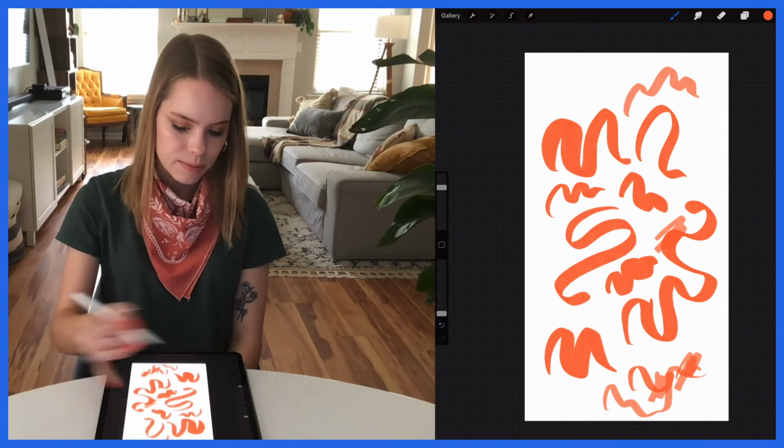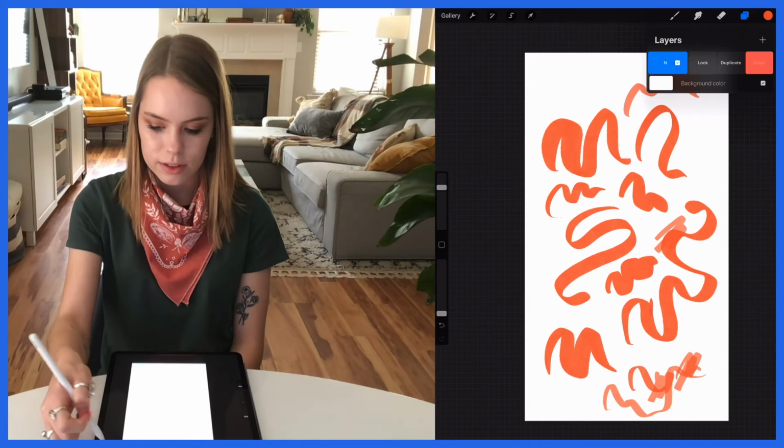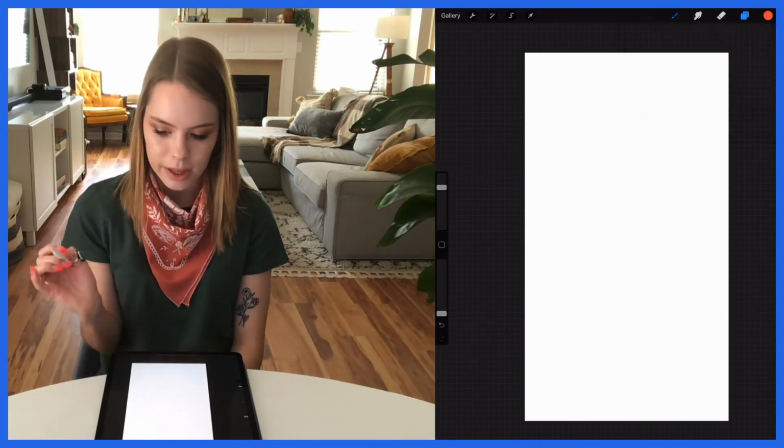So there you go, now you have some beautiful squiggles. So in my layers panel, these are all together, so I'm just going to go ahead and clear this layer. And now I have a new blank canvas.